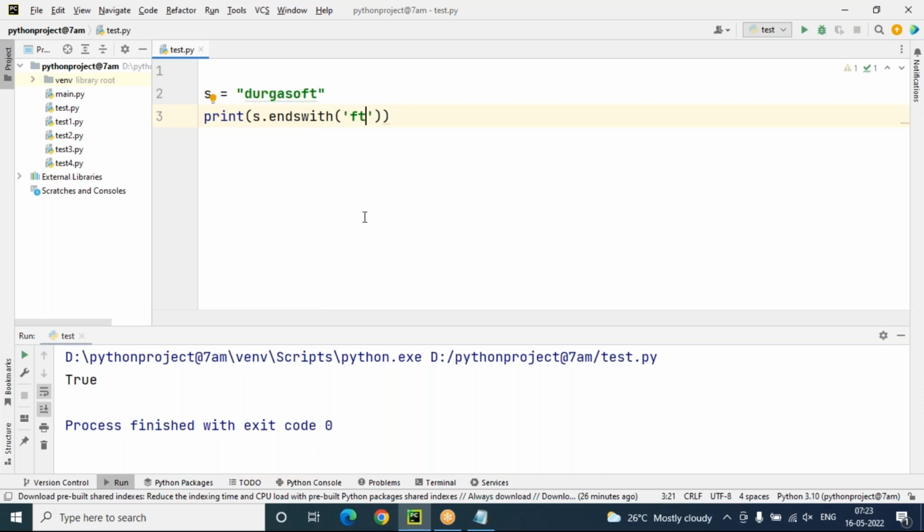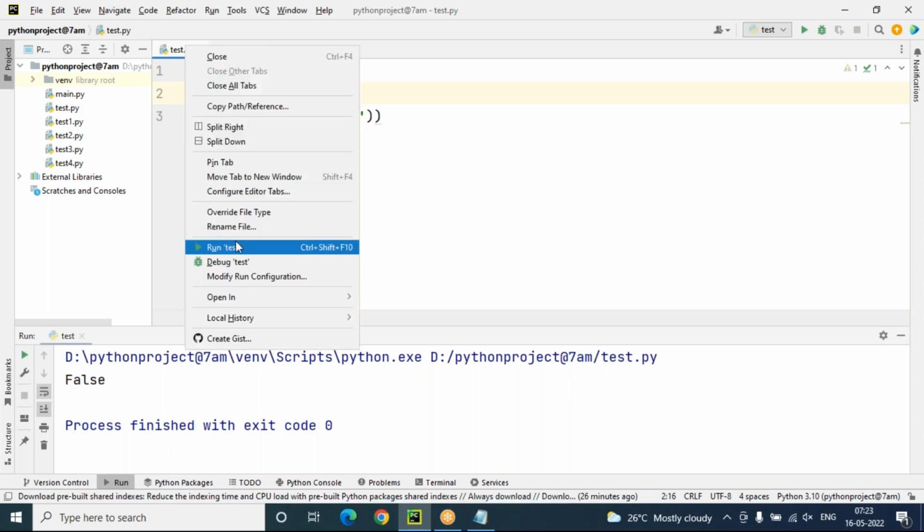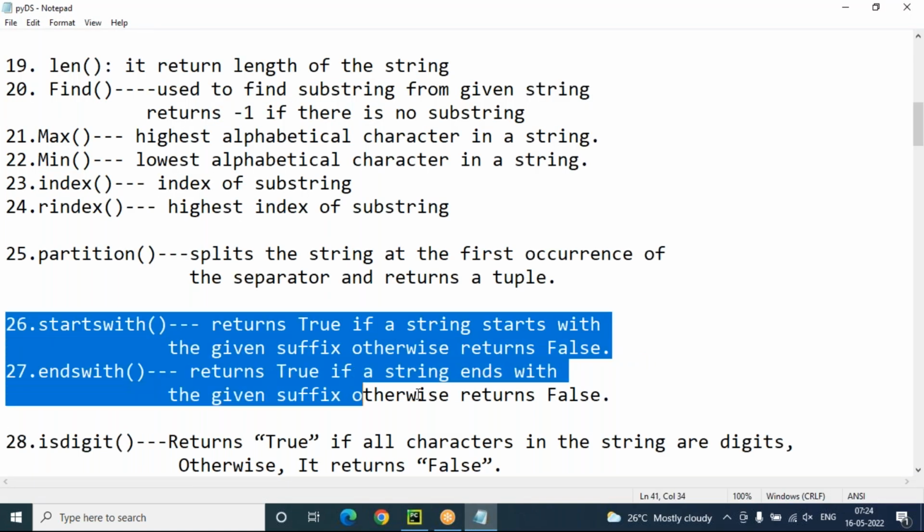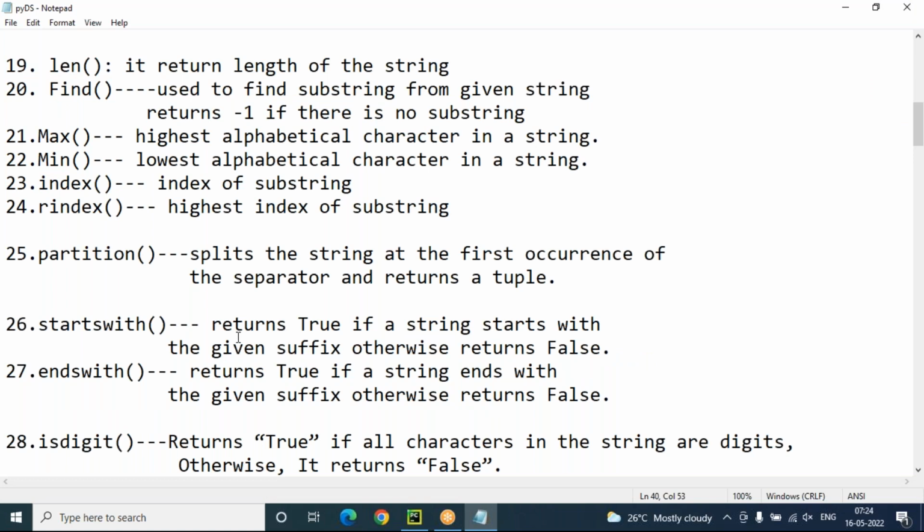Next, I'm giving some space here. Does your string end with a space? No. If I really give a space here, yes, your string ends with a space. Suppose here I'm giving two spaces, but the string has only one space. Does it end with two spaces? No. Yes, only the last space is considered. So this is the checking process of a string, whether it starts with or ends with something.